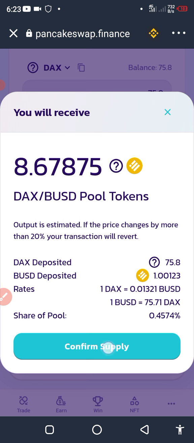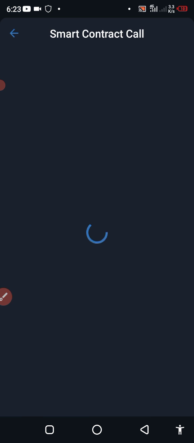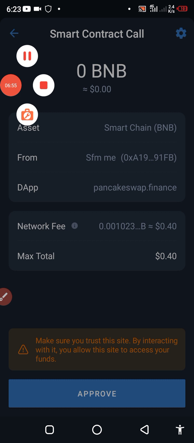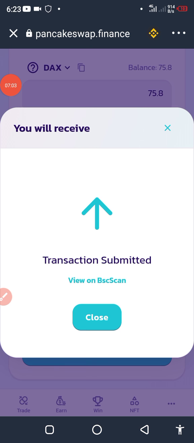Then we have to confirm our transaction. For us to confirm our transaction, we'll give the network some time to load. So now it has loaded. We have to approve our transaction. Then we allow it to supply. See, the transaction has been completed.